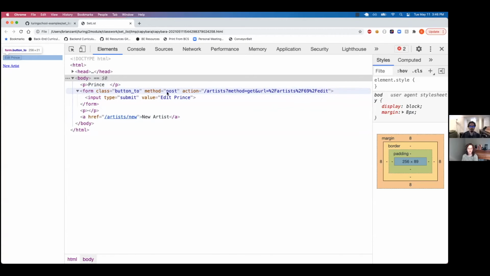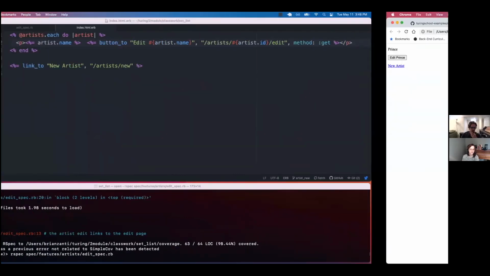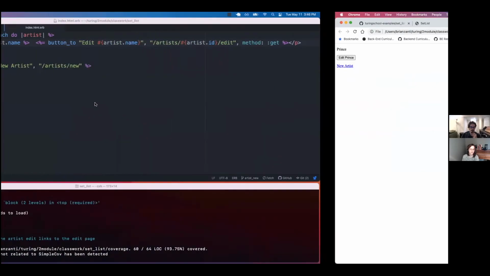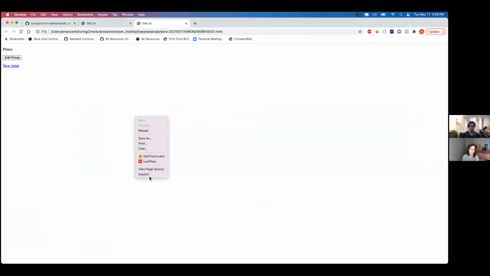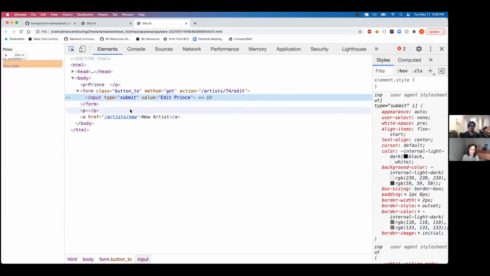So let's go back over to that view. And then could we try getting rid of the keyword argument for the URL, meaning just take out the URL colon and give the path as this second argument, and run the test again and see if anything different happens. Yeah, so now if we inspect the button just to see if that shows up in the HTML any differently. And now we can see that we have a class button_to, method get, and our action looks more like the URI that we would want it to be.